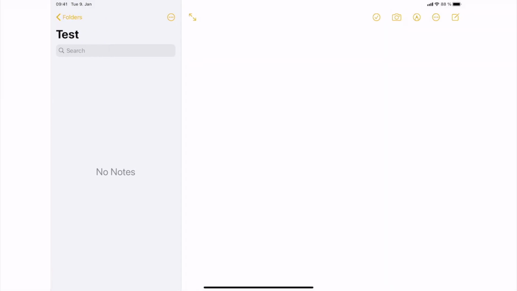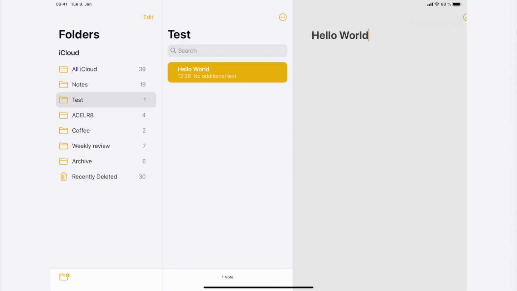So for example, if we tap here to test, I'm going to add a new note. And if I swipe back, I cannot interact with the note anymore. It's slightly grayed out. And on iPads with a 12.9-inch screen, you can still interact with the whole app, no matter where you are in the interface and if the third column is visible or not.